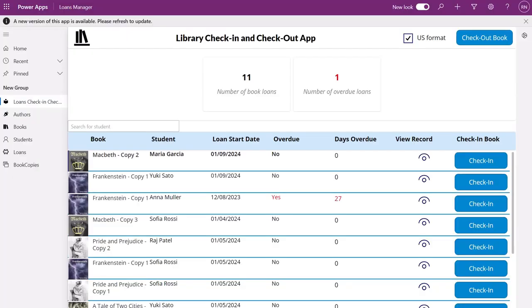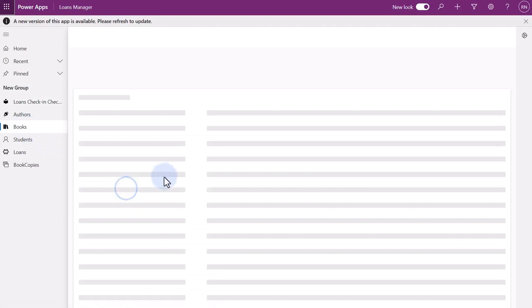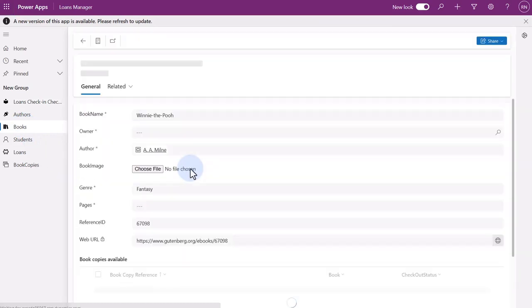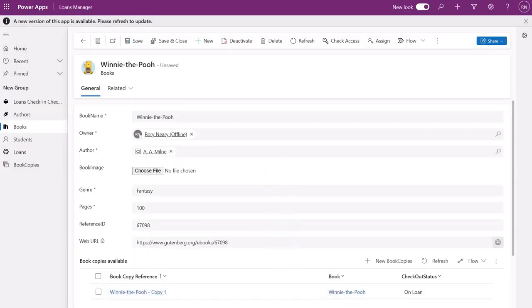I'm in my model-driven app, and I'm going to go to My Books. I'm going to select on Winnie the Pooh, and then I'm going to remove the image. Delete the image, and then select OK. I can now save and close.